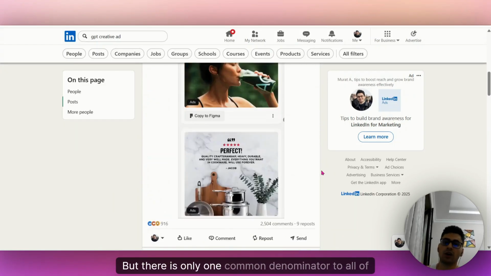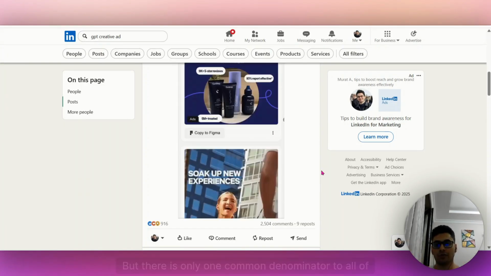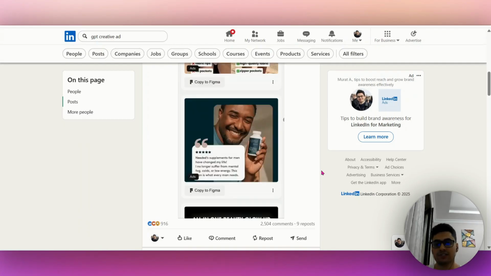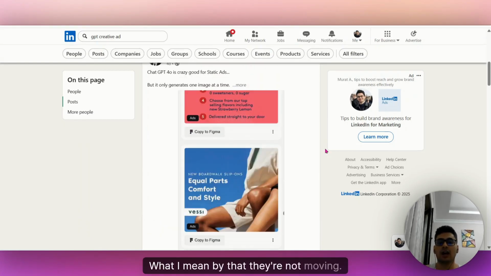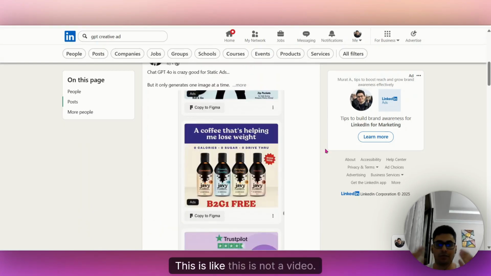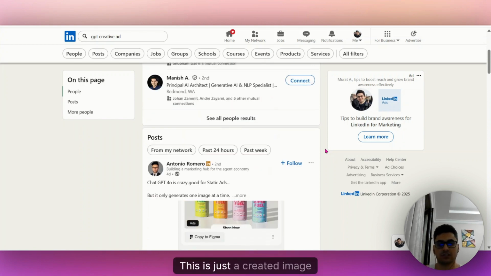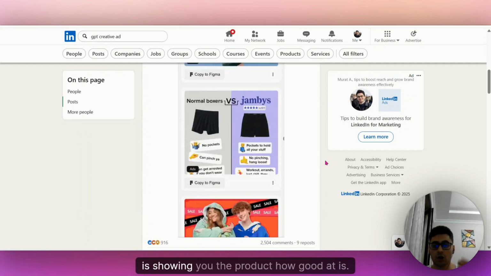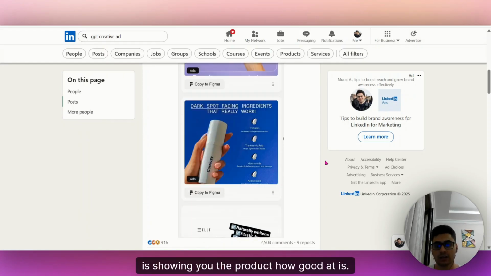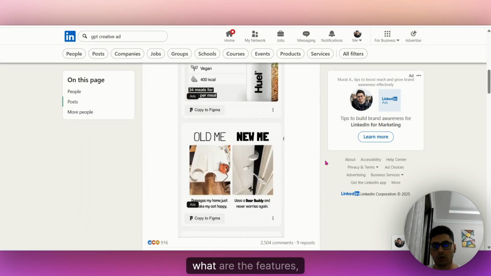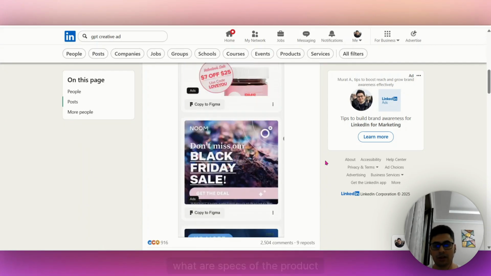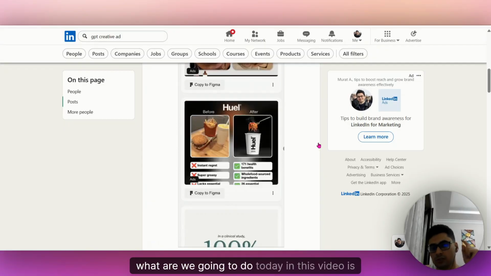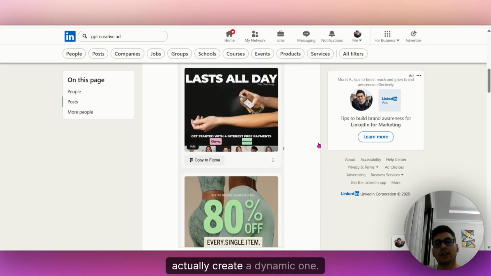But there is only one common denominator to all of these created ads, which is that they're all static. What I mean by that is they're not moving. This is not a video. This is just a created image showing you the product, how good it is, what the features and specs of the product are, or whatever. But what we're gonna do today in this video is create a dynamic one.